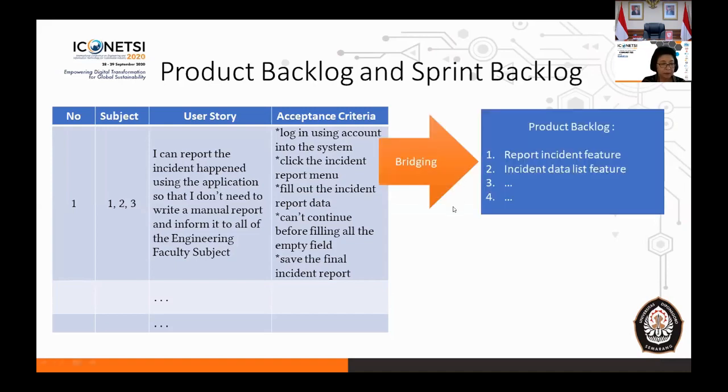After the bridging process, we made the product backlog. After the interview in the client meeting, the user story, and the bridging process, we can produce the list of the product backlog that we will do to develop the management system. After the user story, they want easiness in doing the incident report, so one of our product backlog items is report incident. We try to map the user story into the product backlog.